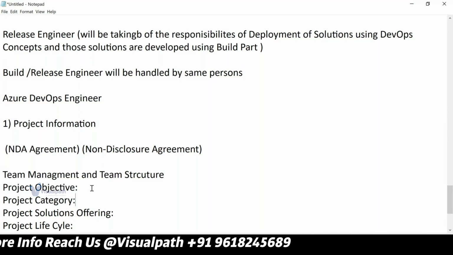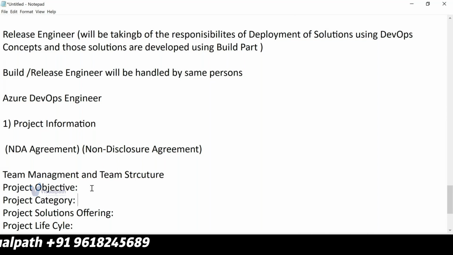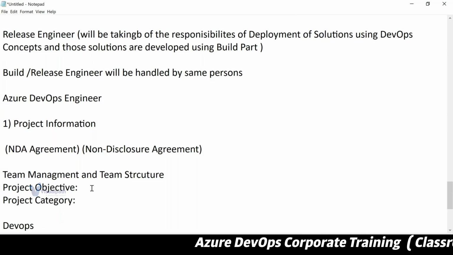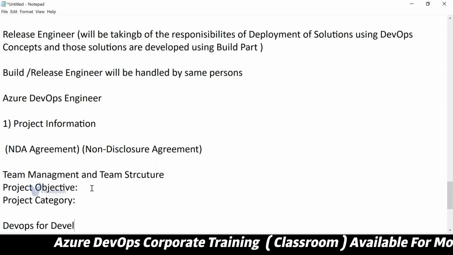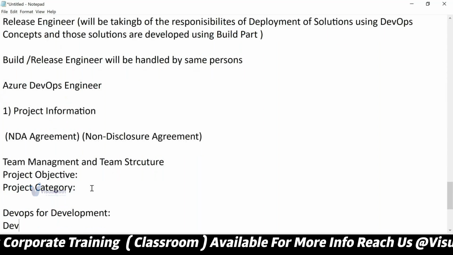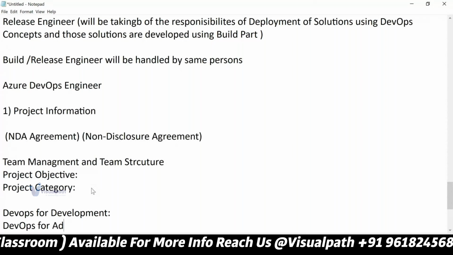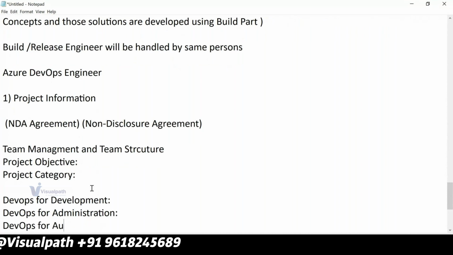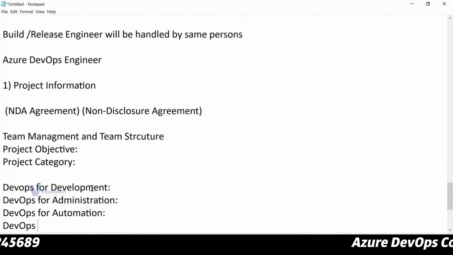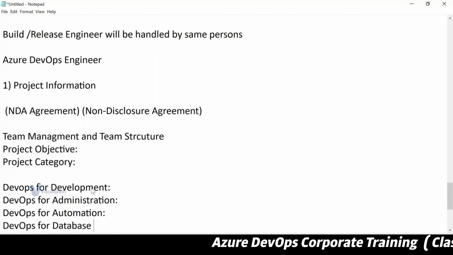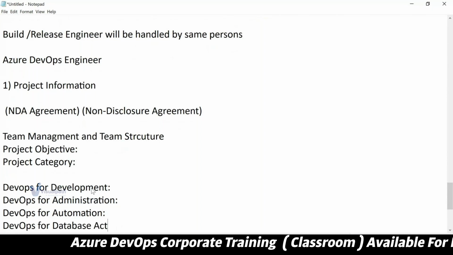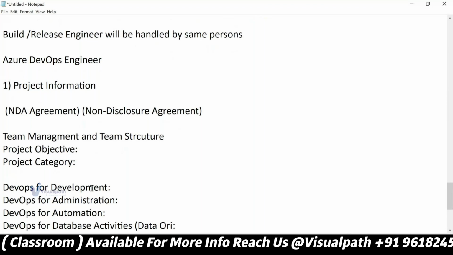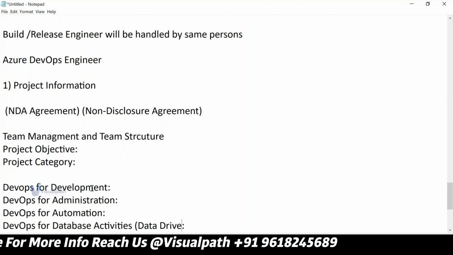So what exactly comes under the project category? Basically, every DevOps project category will fall under a couple of categories like DevOps project for development, then DevOps project for administration, next DevOps project for automation, next DevOps project for database administration or database activities, or simply data oriented or data driven projects, as we call them in real time.